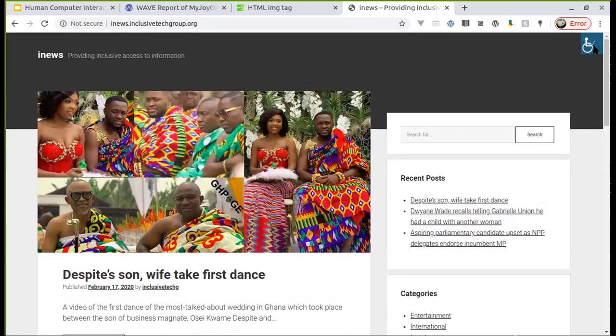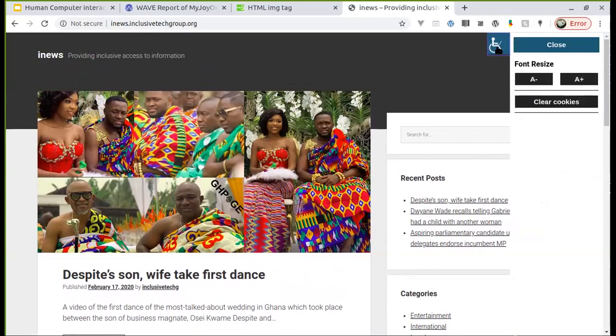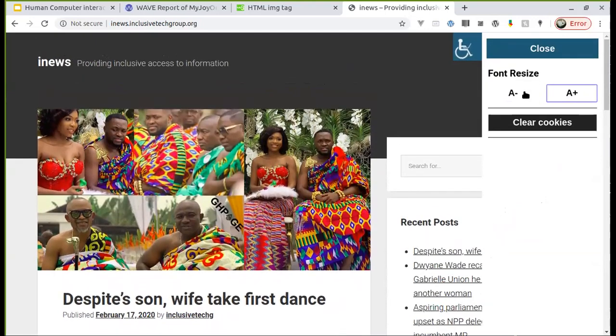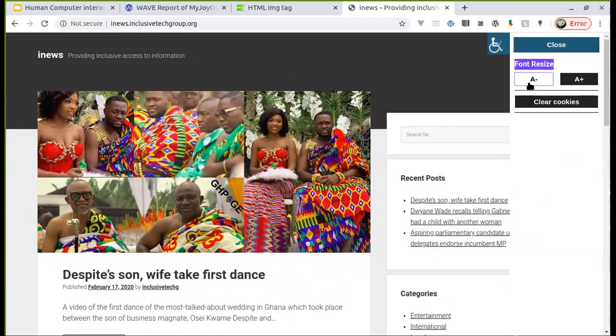With this tool, it becomes easier to enlarge text and decrease text. So when you click on it, clicking the plus enlarges the text, clicking minus decreases the enlargement.